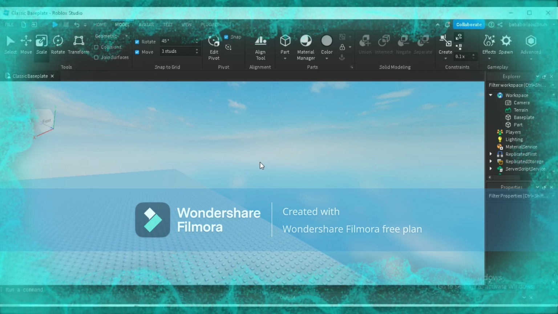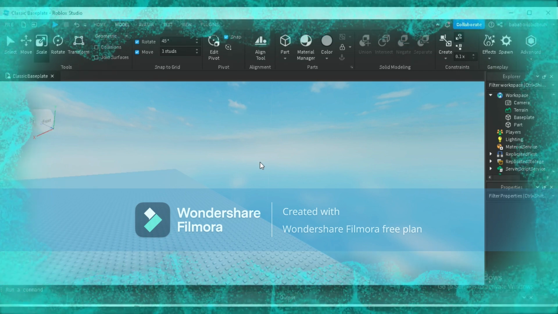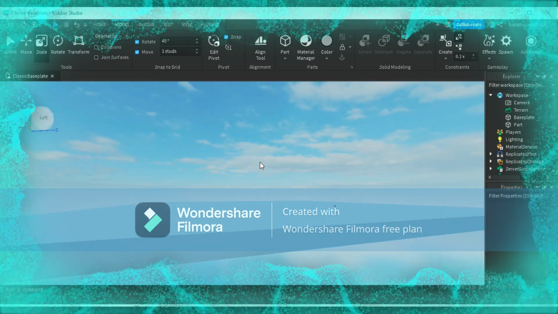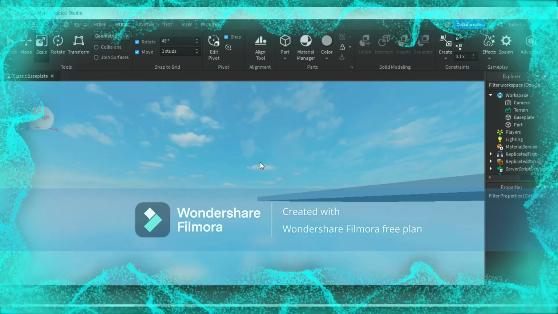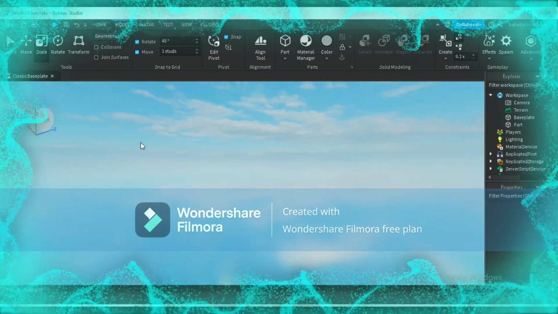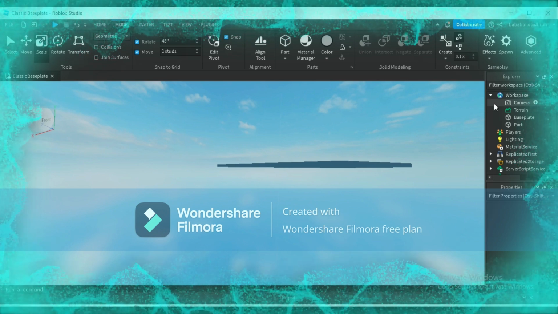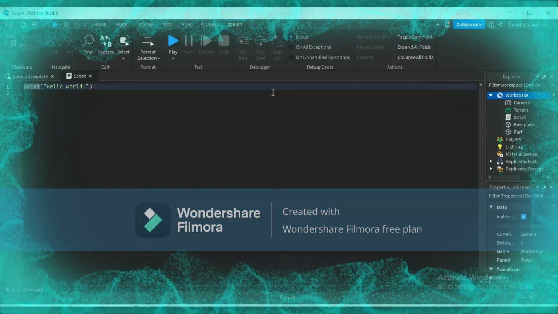Well, actually, you have to do it anyway. But this way is best if you're trying to make something change during a specific time. So, like, if it's nighttime, then something can appear, or if it's not nighttime, then something won't appear. So, we're going to insert a script into Workspace. Script, S-C-R-I-P-T.